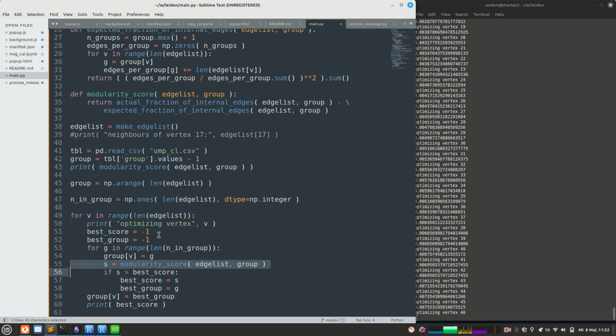So the new Ni is the old Ni plus the number of neighbors of V that, if a neighbor is in G, then the vertex was connected internally to this neighbor before, and now if we move it into the other group, it's no longer. So minus that, plus the number of neighbors that are in H.